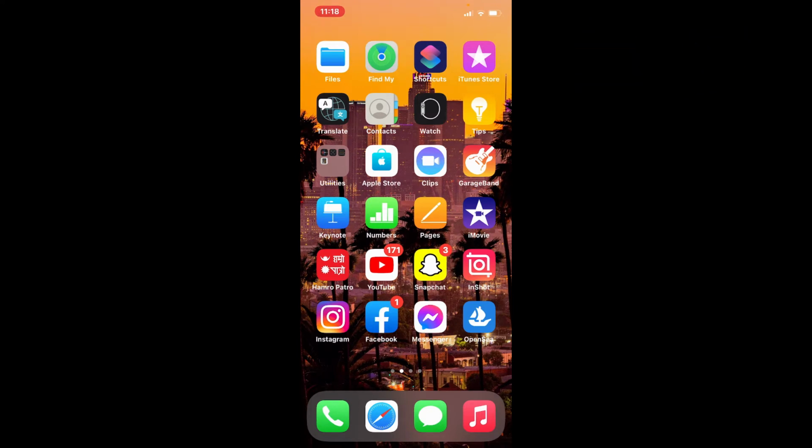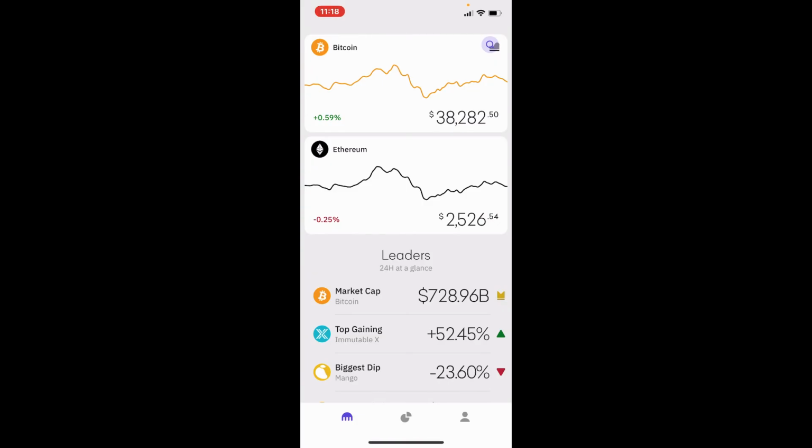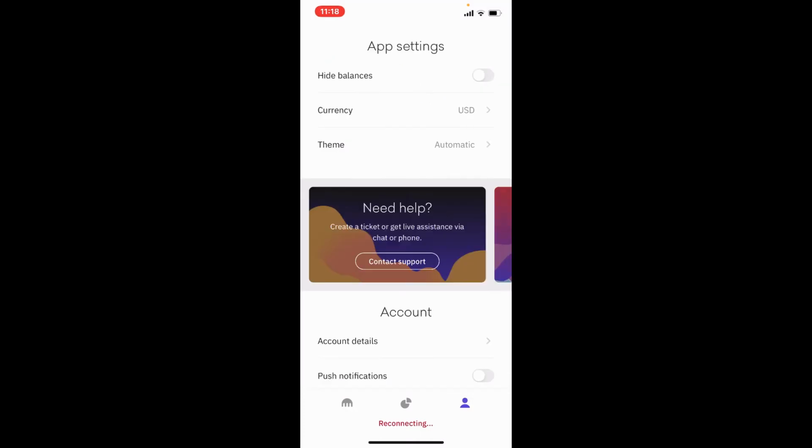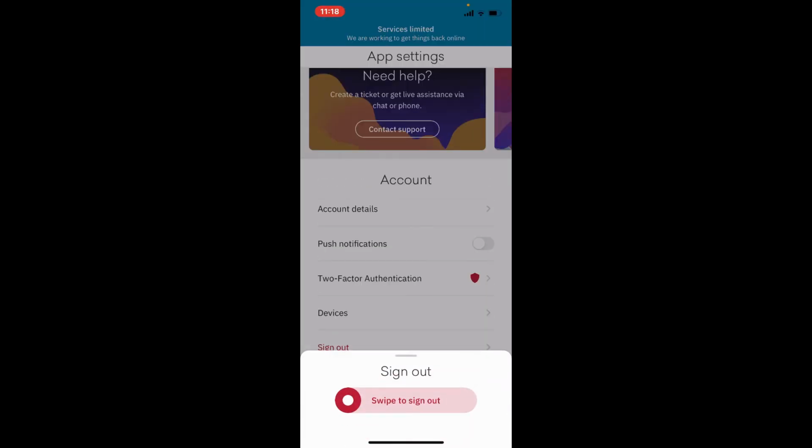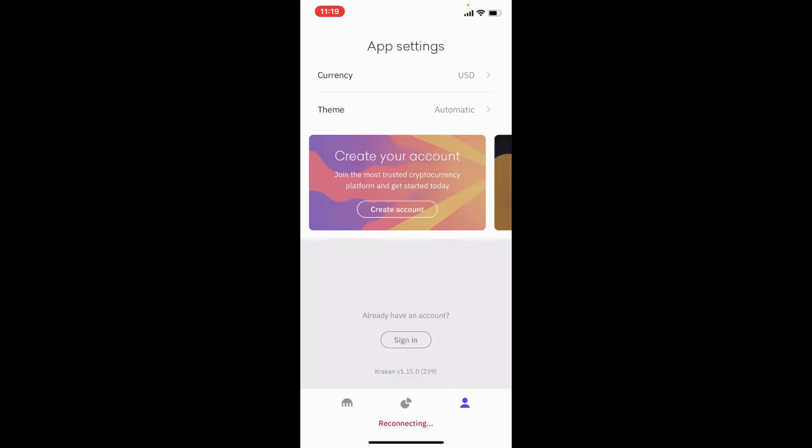In order to log out of Kraken wallet, from your home page of Kraken, you'll need to tap on the profile icon at the bottom right hand corner. This will open up your app settings. Scroll all the way down and spot the tab that says Sign Out. Give it a tap and swipe towards the right hand side in order to sign out of Kraken wallet. Wait for a few seconds and that is how you'll be able to log out of Kraken wallet.